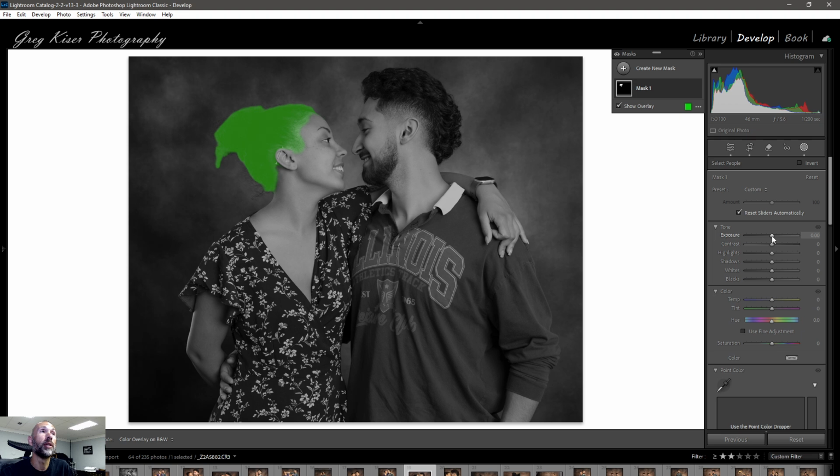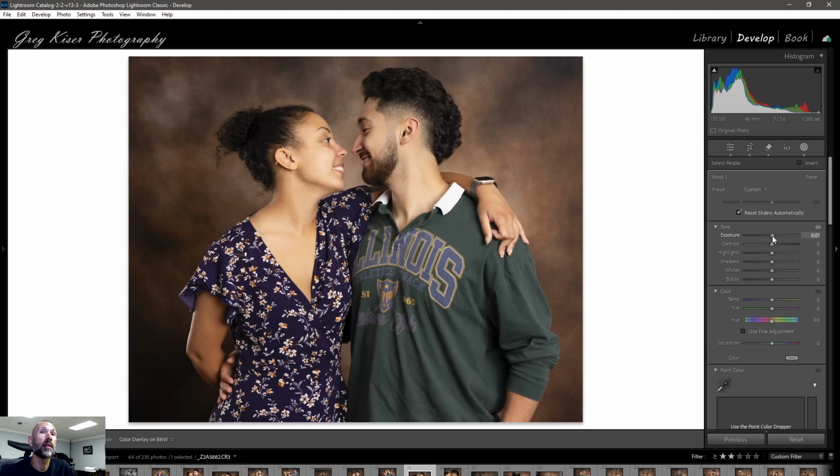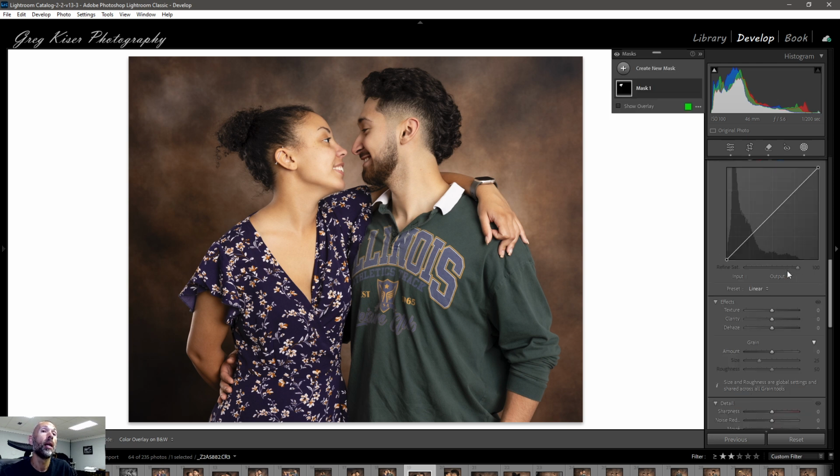Now, something that I do typically like to do with my subjects is give a little bit of boost of exposure to the hair. Bring the shadows up just a little bit if they are dark-haired. If they have lighter hair, I might bring the highlights up instead. But I'll come down here and bring a little bit of clarity into the hair also, just to give it that little bit of punch.